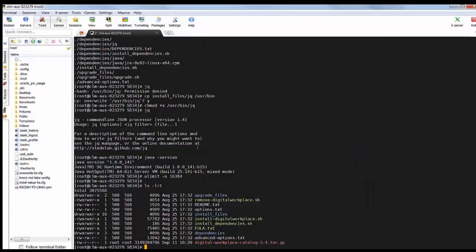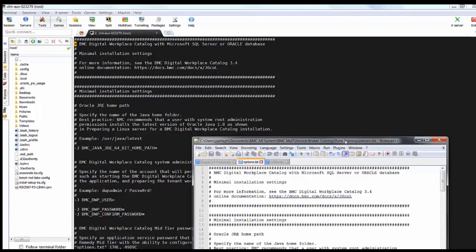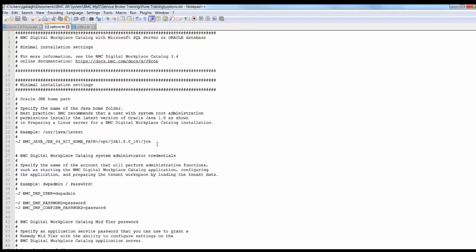So now we're ready to start editing our options.txt file. And as I said, I'm going to be using the shorter, simplified version of the options.txt file. You can see this one is the one that has been extracted with the installation. What I generally do is copy it off to my own local PC. It's much easier to fill it out, and then copy back in again.